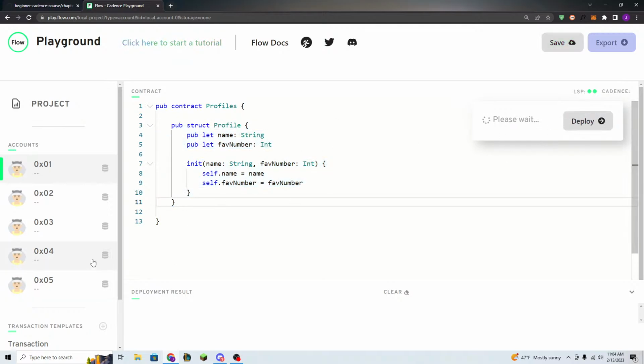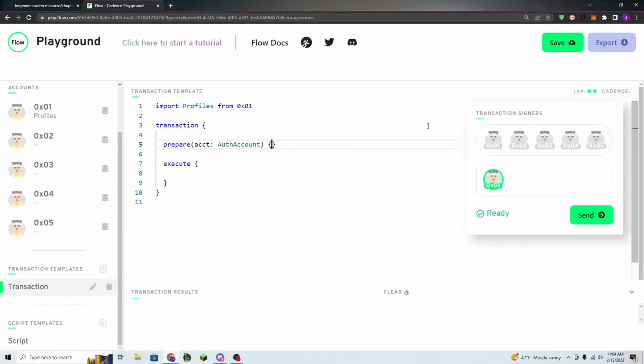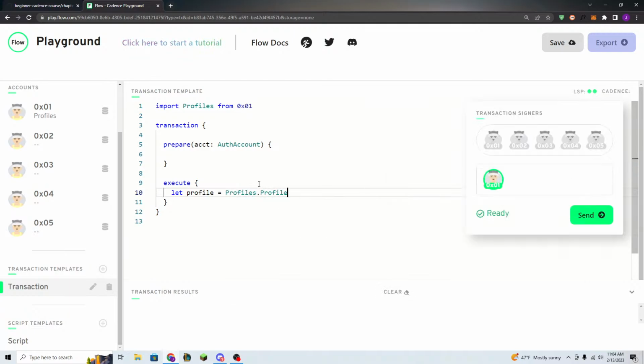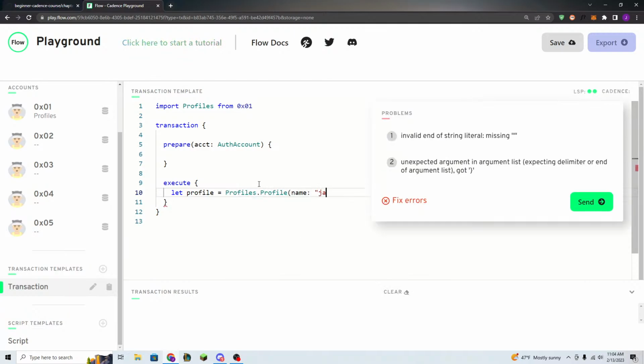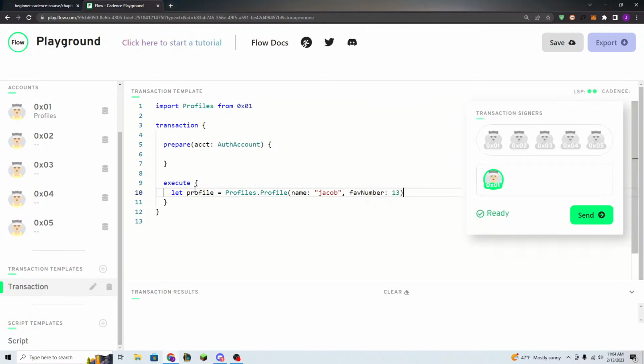So if I was to deploy this contract and go into a transaction, I could create this thing. I could say, you know what, let's go in the execute phase, and I could say let profile equal Profiles.Profile and pass in a name, which is like Jacob, and a faveNumber like 13. And then boom, I have a profile here, and I could do whatever I want with this, right?